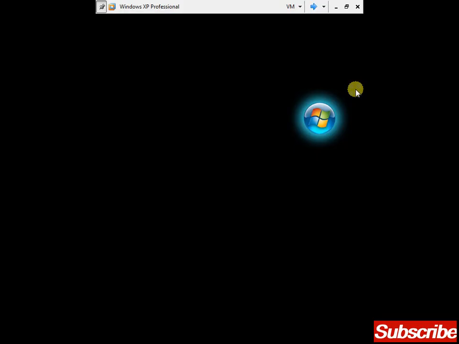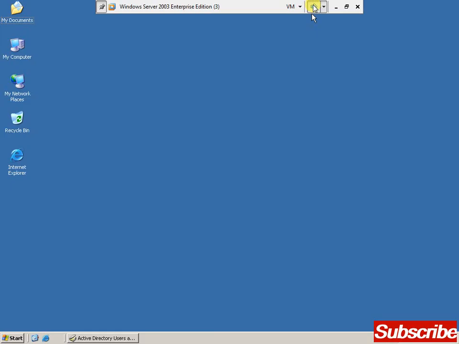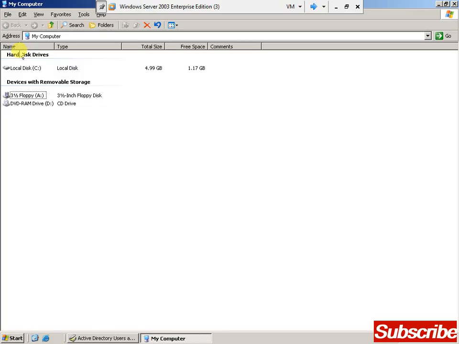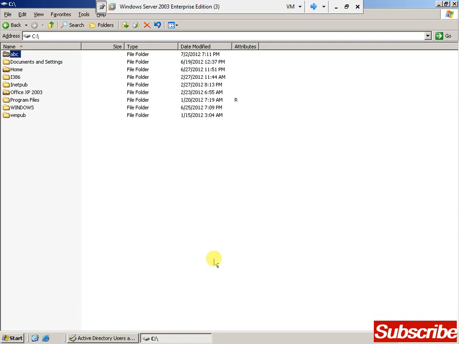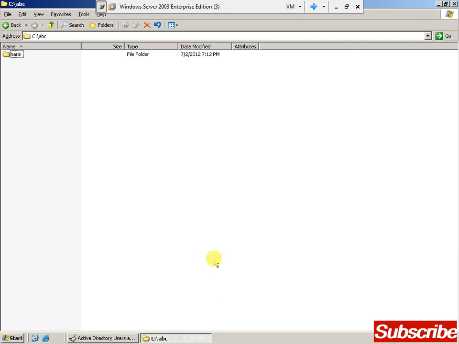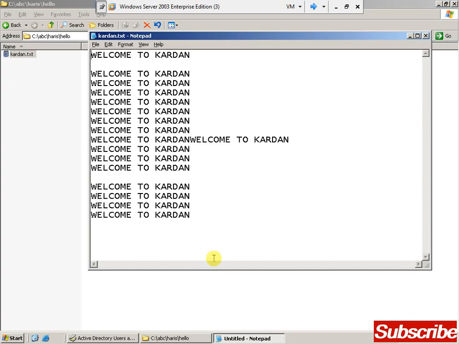Log off and go to the server computer. Open My Computer, go to C drive. There we have created a folder with the name ABC. If you open this folder, there will be another folder with the name of that user. The username is Harris. Open it, and each and everything that has been created by Harris in the shared drive of the client computer, that is, a hello folder and a file, will exist here. Open hello, then file Kardan, and the same, everything is here.